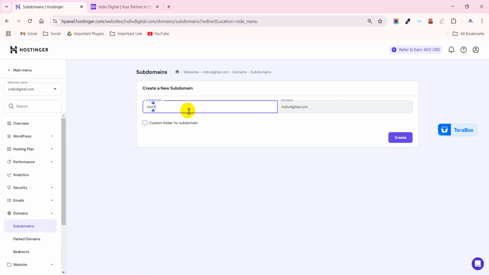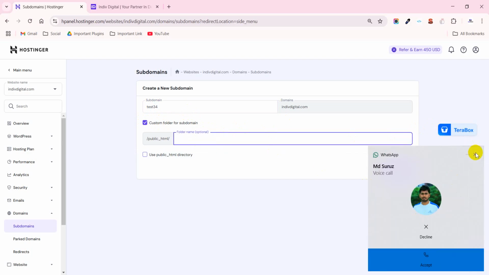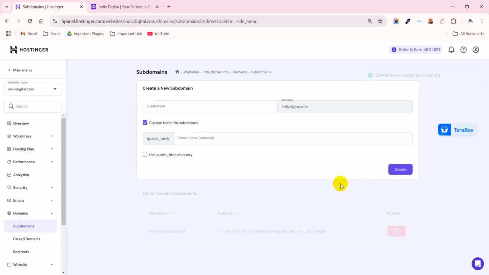If I make test34 a subdomain, create a custom folder for the subdomain, and then it will be like this, test34, create. This is my subdomain.